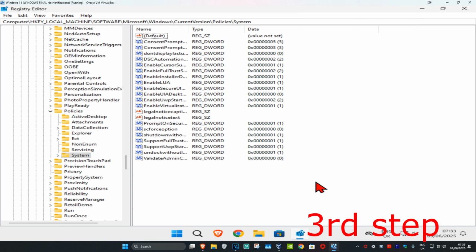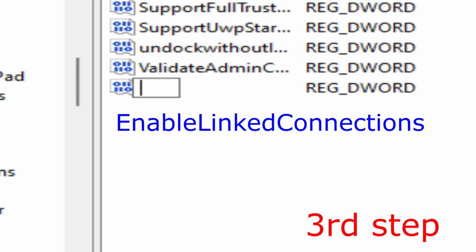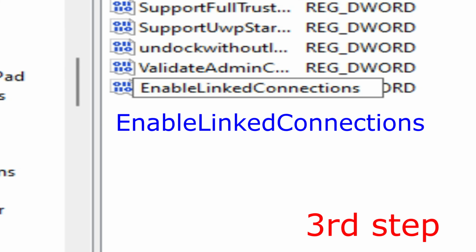And now once you're on this, you want to right click on the white space. And then click on new. And then click on DWORD (32-bit) value. We're going to call this EnableLinkedConnections. Spell it with the same capitals and lowercase as I did, and then click on enter.